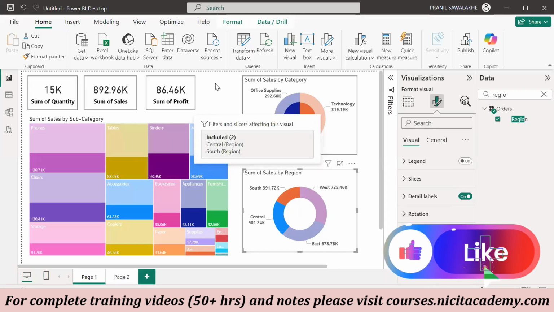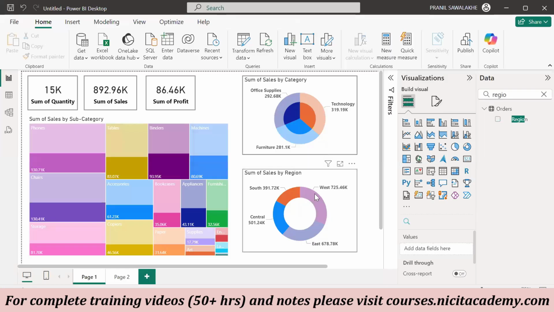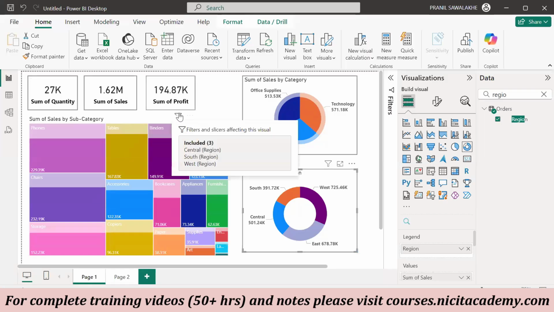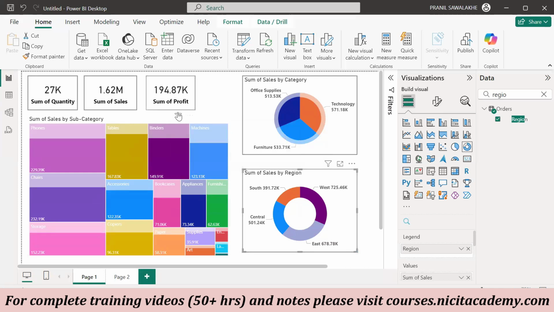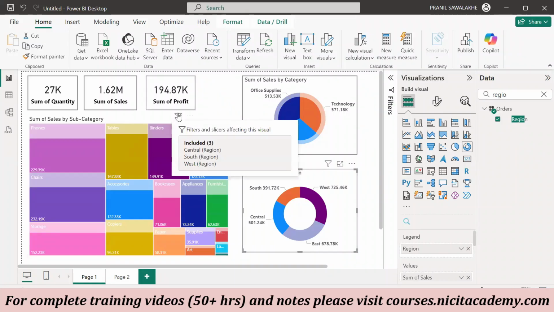If I want to select west also, see, now we are getting three regions' data: central region, south region, and west region, guys. Simply I'll hover onto this filter symbol so that I get to know what filters have been applied.